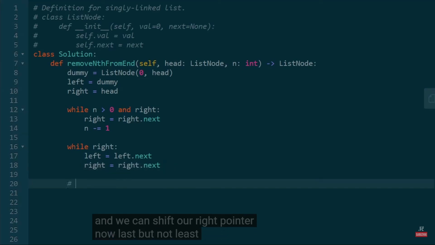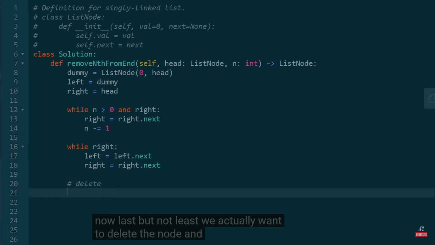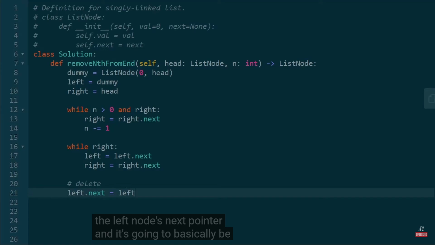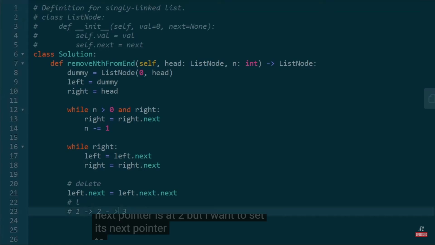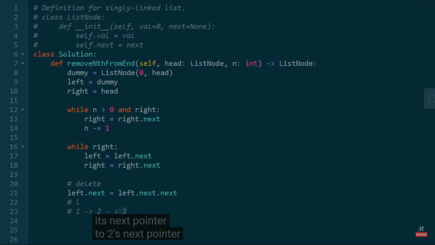Now, last but not least, we actually want to delete the node, and remember, all we need to do to delete is update the left node's next pointer, and it's going to basically be shifted by 1. So left.next is going to equal left.next.next. So for example, if my left pointer was at this node, its next pointer is at 2, but I want to set its next pointer to 2's next pointer. So basically what I'm doing is this.